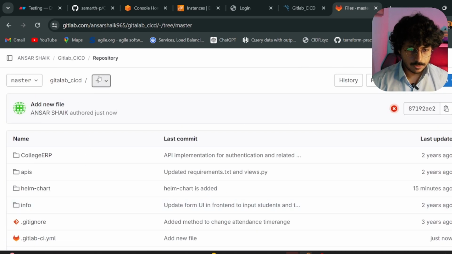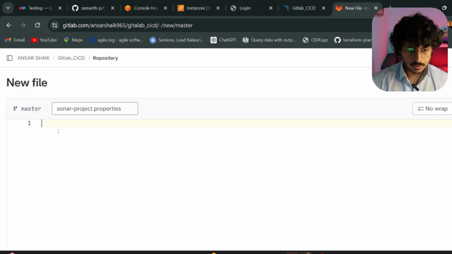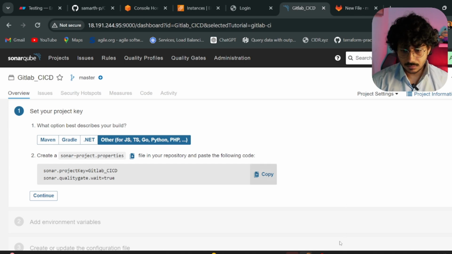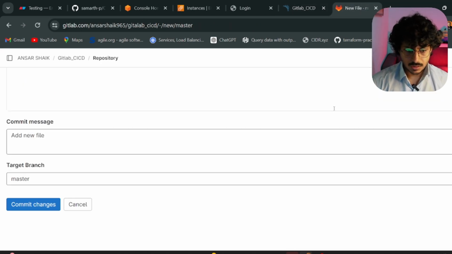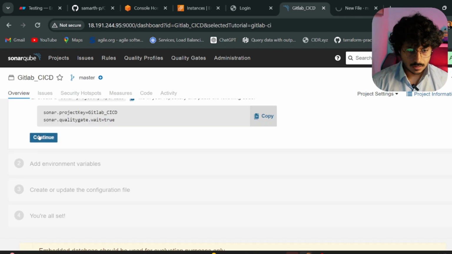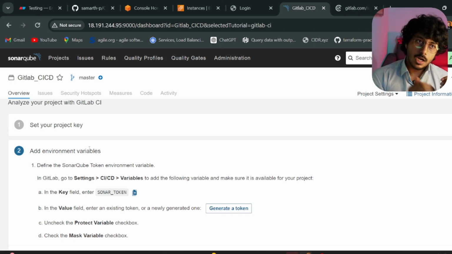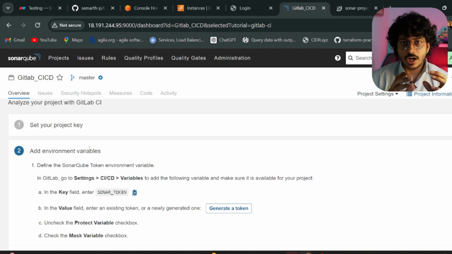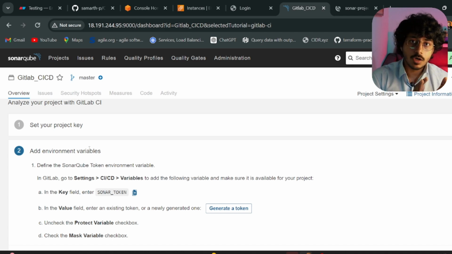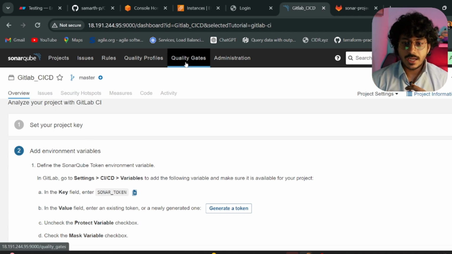Now we need to create one more file, a new file. The file name is sonar-project.properties, and just copy these commands here and save. Now commit the changes. Next, click on continue. Now add environment variables. GitLab lets you keep environment variables like security keys, passwords, and any sensitive data in the form of variables, which are needed for your CI/CD pipeline. Like, I will be giving my GitHub password and GitHub username, everything in the form of variables.